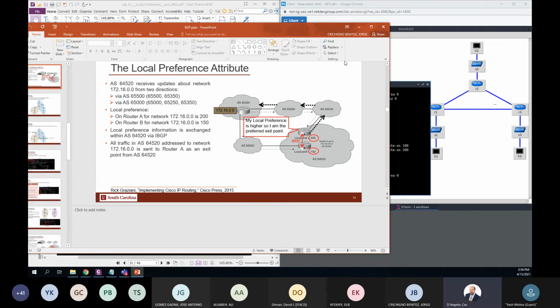I'm sorry, what was the question? The question is, why would you want to choose a path that has more autonomous systems traversing from your autonomous system to the destination autonomous system? Yeah, so you would want to do that in the case that you had a higher bandwidth link. You maybe have a 1 gig someplace and a 10 gig someplace, and you want to push the traffic over that 10 gig link rather than the 1 gig link, regardless of the number of AS paths. Does that answer the question? Yeah, thank you.